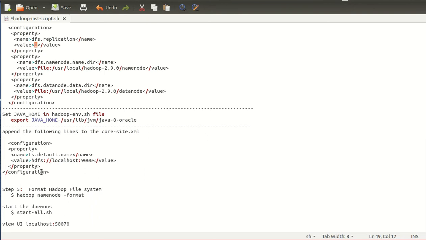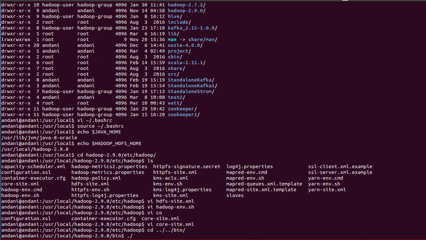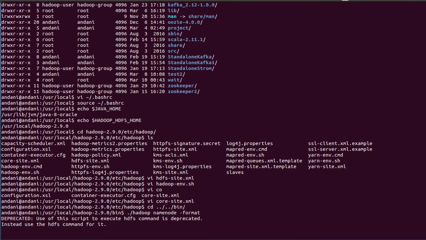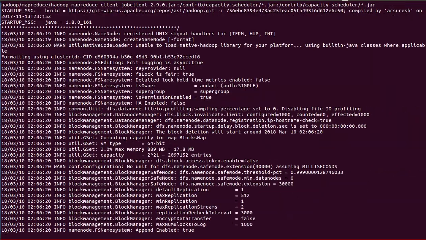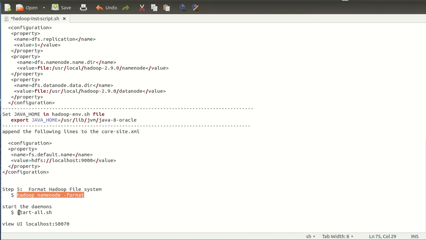Before starting Hadoop for the first time, we need to do a name node format. For name node format, the command is hadoop namenode -format. We'll move into bin, hadoop namenode -format. You can see here the name node is formatted successfully. Now once the name node is formatted, let's start our daemons.